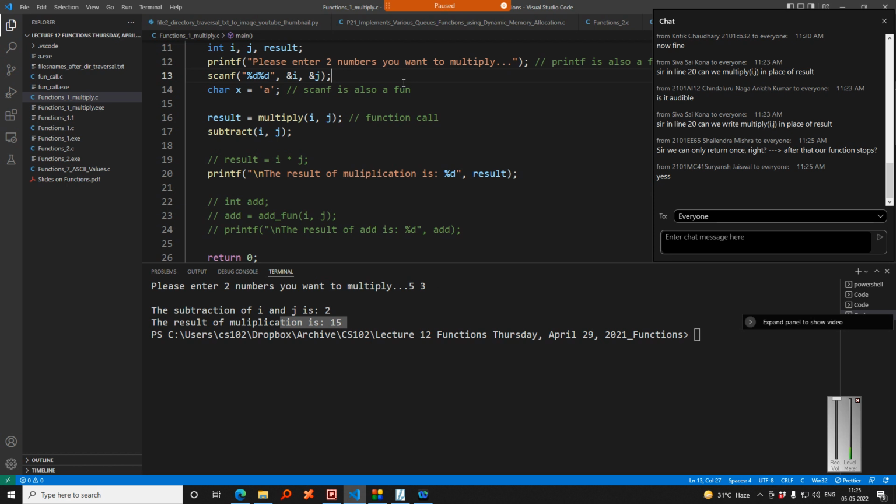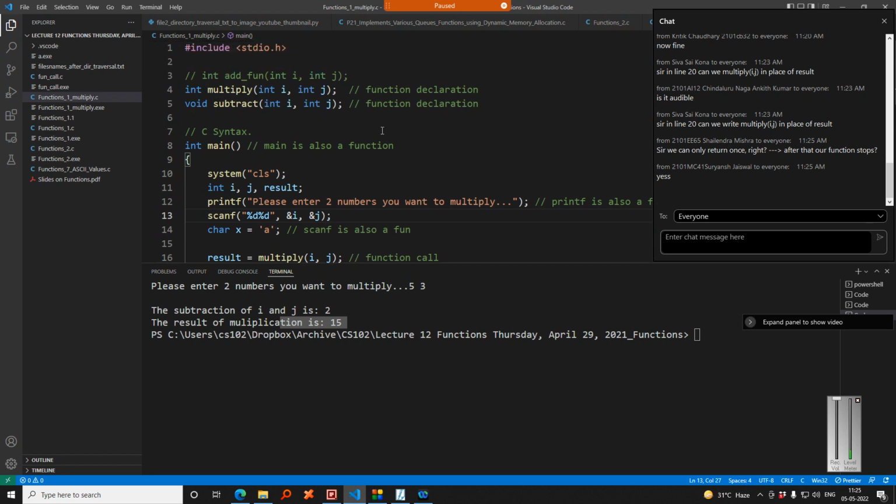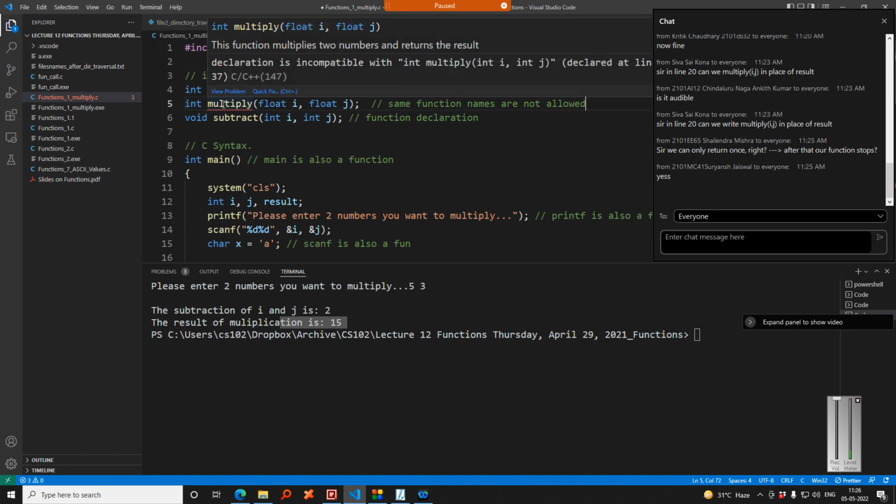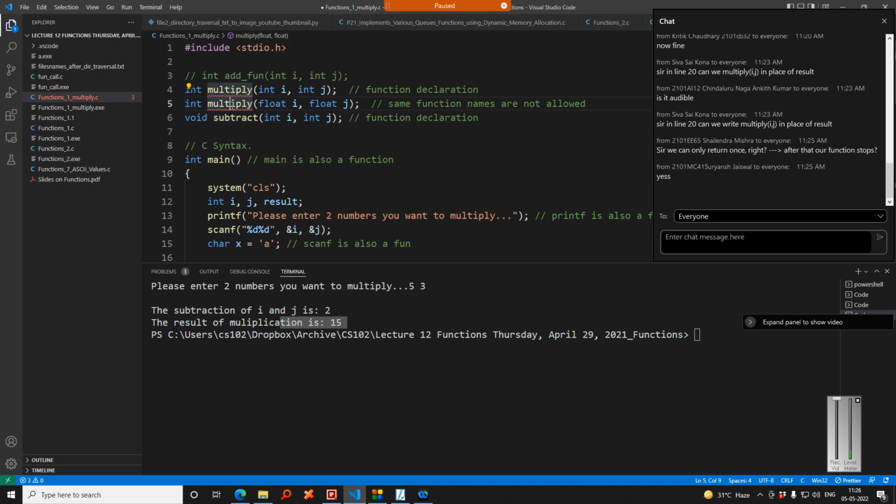So declaring the same function twice is not allowed by the compiler, even if you have different data types or same data types. So I cannot have something like this, right? Even if I have something of this is not allowed basically. Same function names are not allowed. Even if they have a different data type, you see the moment, this multiply is showing an error, and if I hover, VS Code says the declaration is incompatible with int multiply, right? So basically you cannot define two functions with the same name.